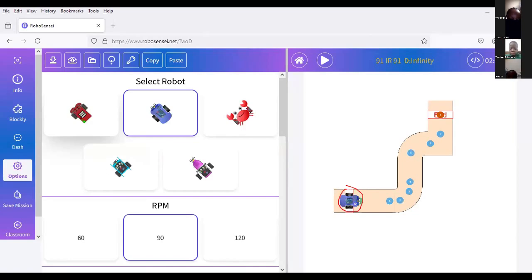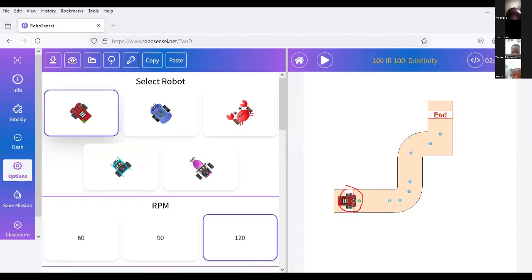Now, this is the M-bot. This is the M-bot robot that most of us used to know. Let me use this one, this brown robot. This is the Dyson robot. So you can see that the robot has changed.